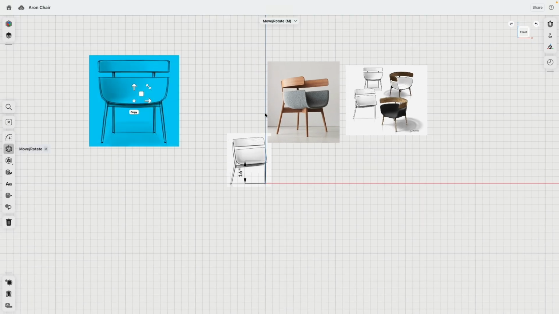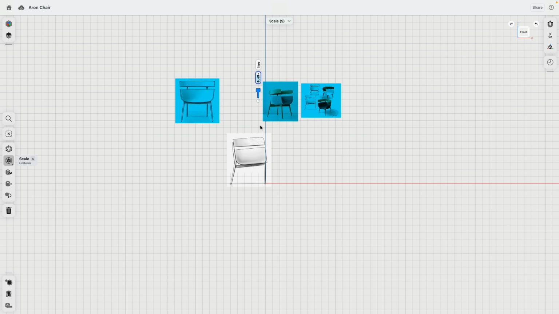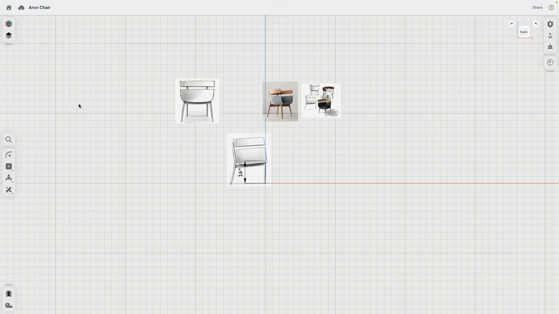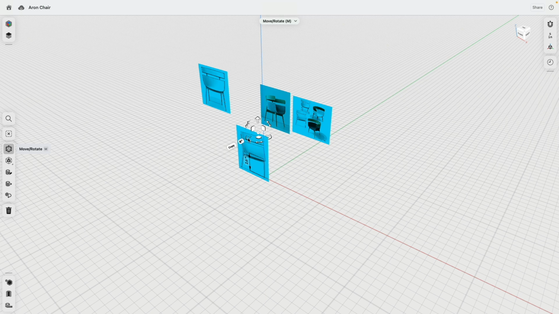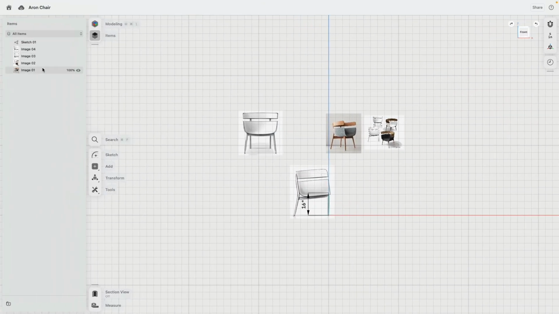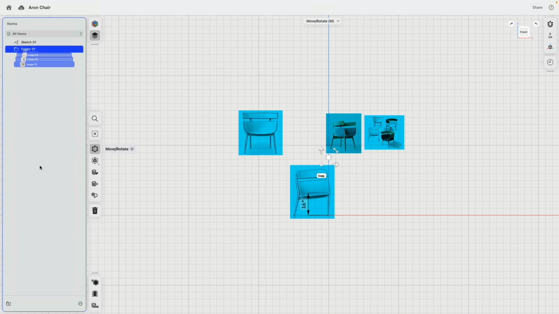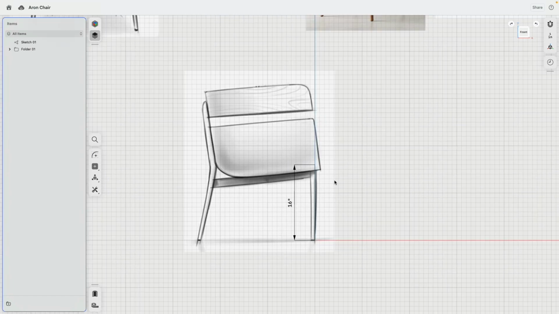Yeah. And that's basically how easy it is already to use reference images. And then we scale them to a degree so that we can use them to model over. They are all currently a little bit in our way, so I move them also backwards and go to items. We can select all, put them into a folder. Very good. So we can always turn them on and off. Okay, very good. So step one is done. We established the scale. Now let's take a look at how we can model this.